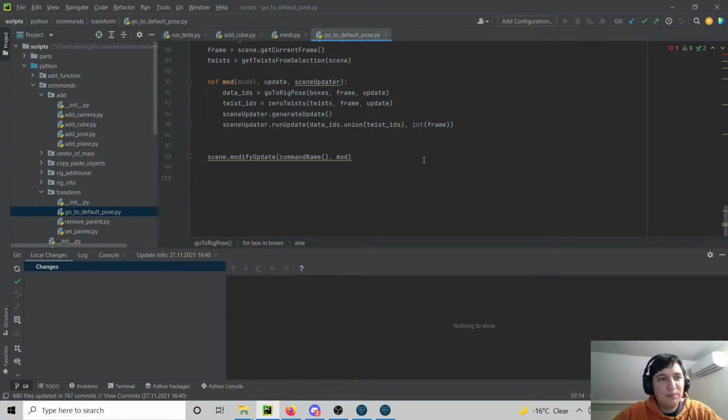Yeah, so many characters, yeah, but okay.